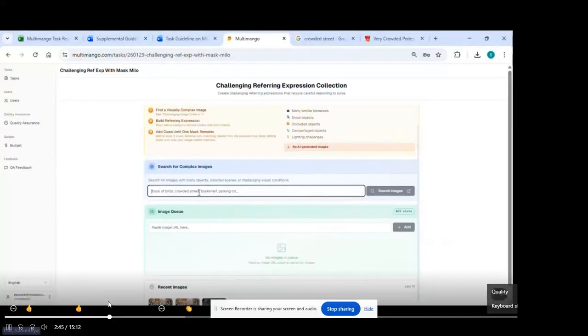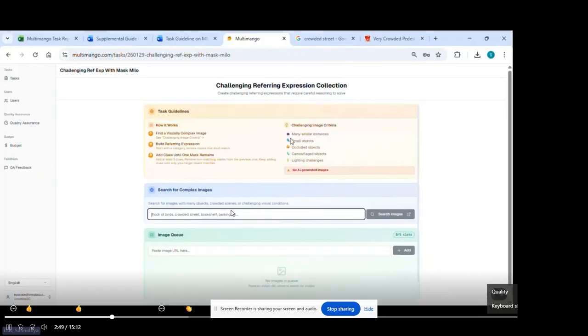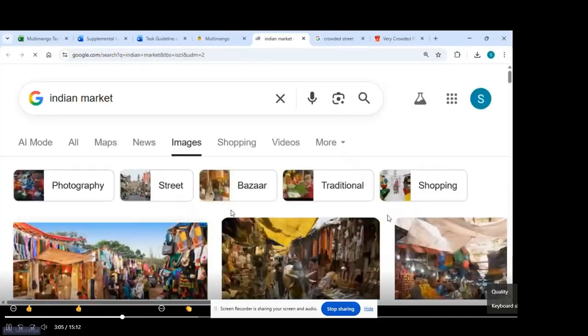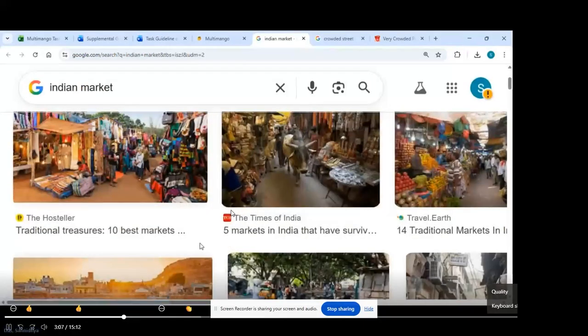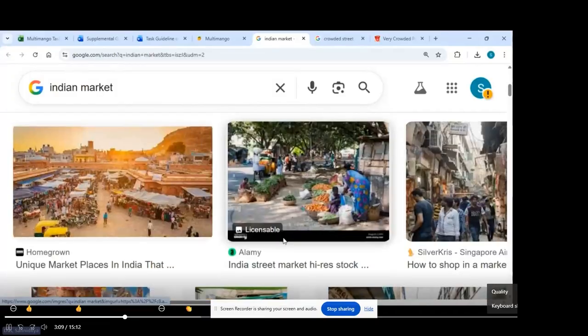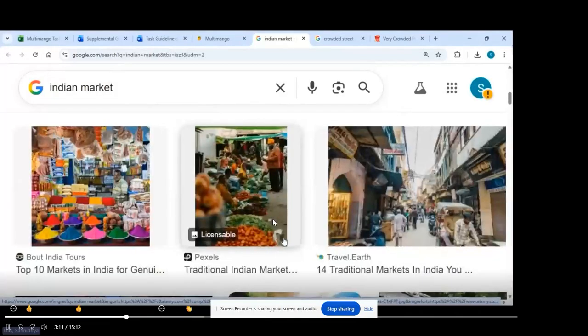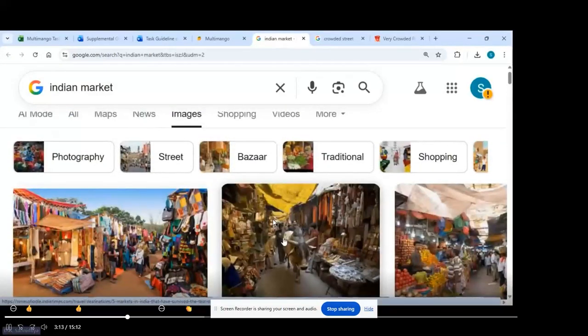So first we will look for complex images. So there are some examples. For example, the images should have many similar instances, small objects, occluded objects, camouflaged objects, lighting challenges. So let's go for an Indian market, maybe. Generally quite crowded. So now we will look for some challenging images in an Indian market.